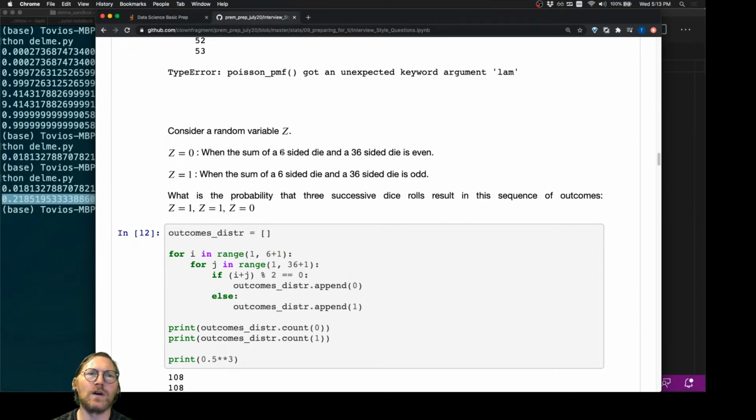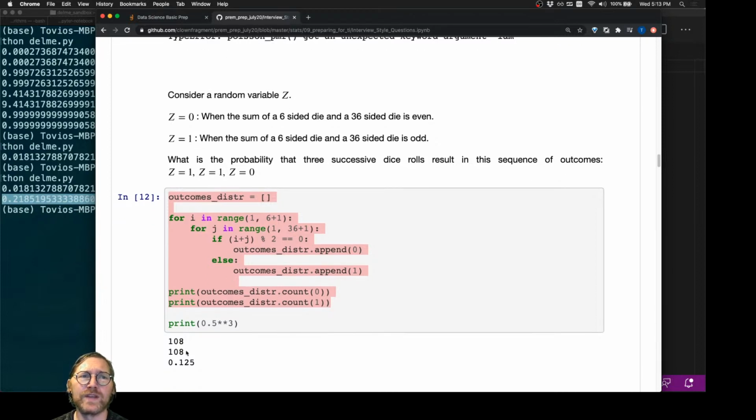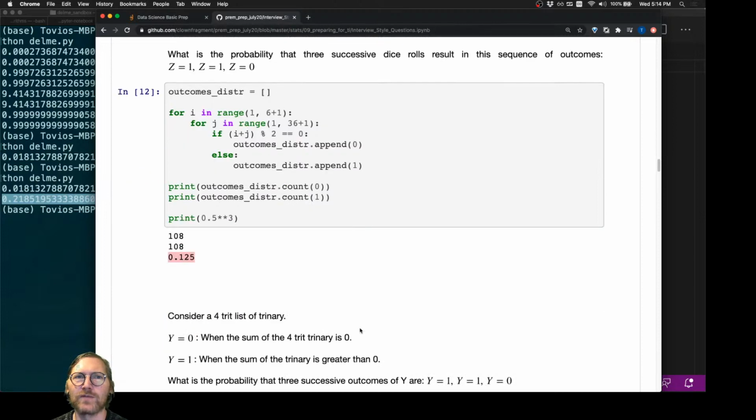It turns out, upon a little bit of analysis that can be proven here, that the probability of Z equals 0 is 0.5. The probability of Z equals 1 is 0.5. We can see that by just building the sample space. And so the probability that we get 1, 1, 1 is 0.5 times 0.5 times 0.5, which is, of course, 0.125.